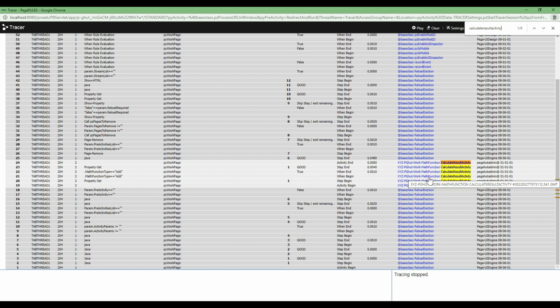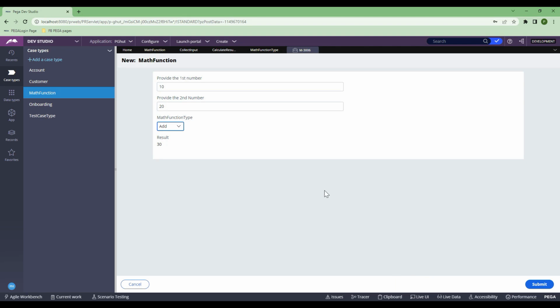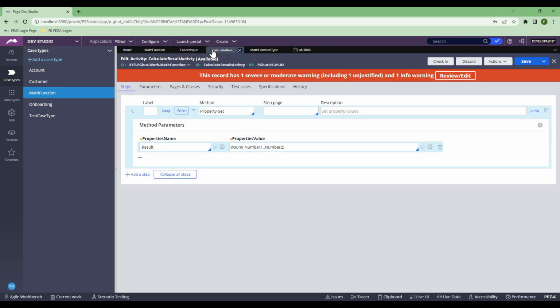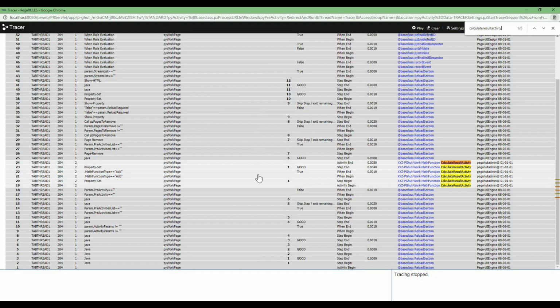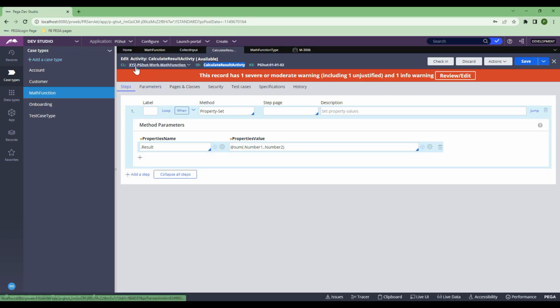If you remember in my last session, I told you that in my step page I do not have anything, isn't it? And I'm calling this calculate result activity as part of the flow. That's why you see my step page is pyWorkPage here. That means whatever I'm going to set will be part of your pyWorkPage, and pyWorkPage in my scenario is going to be xyz-pz-work-math function, because this is the work class for the math function case type, right?